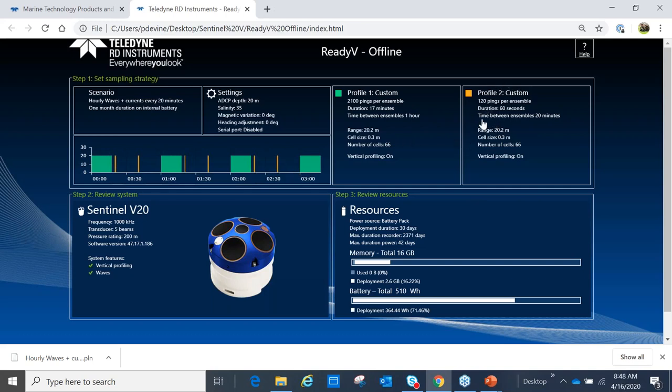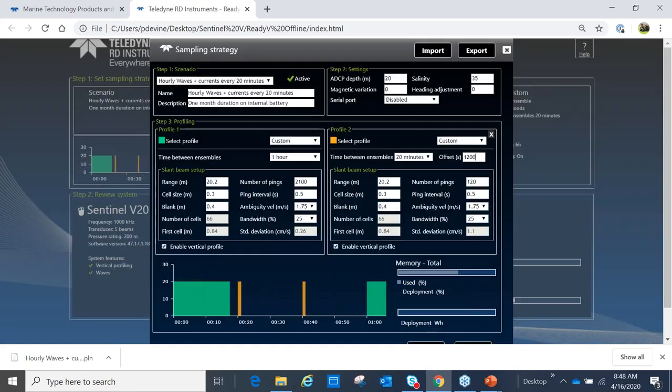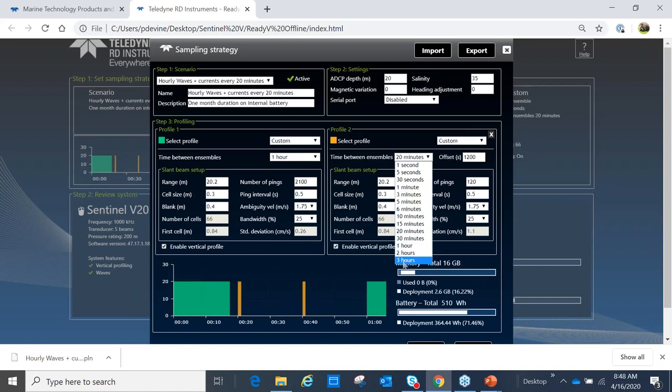So this profile is for measuring currents every 20 minutes. If I wanted to change that, I'd click on that window and change the time between ensembles from 20 to one of the other options: 20 minutes, 15 minutes, 10 minutes. I'm going to change it to 10 minutes. And now you'll see that I've got twice as many ensemble average current profiles.